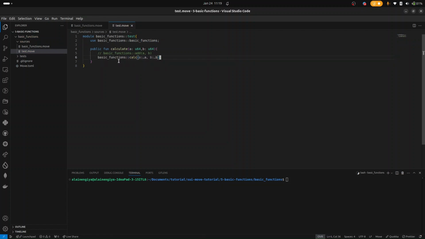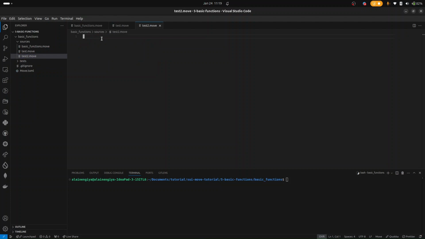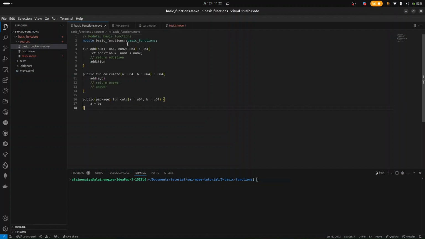Okay, and so let me write another module. Let me start another file called test2.move. But this time, let me write another package. I'm not going to use the same package called basic function. This time I'm going to call the package 0x4. Sorry, I'm not supposed to use script, I'm going to use the keyword module. So module 0x4.